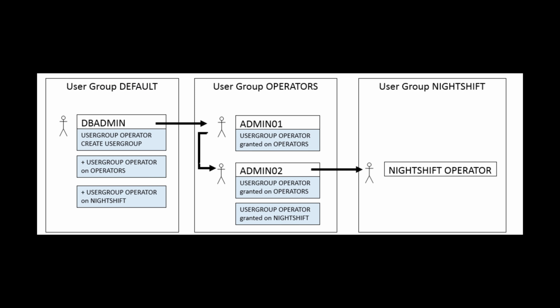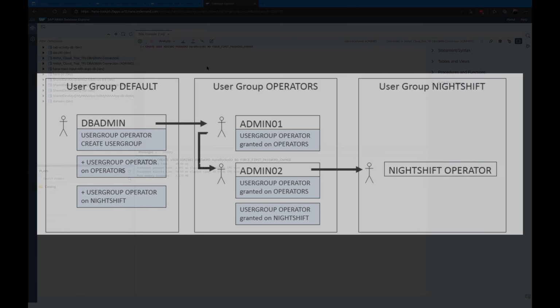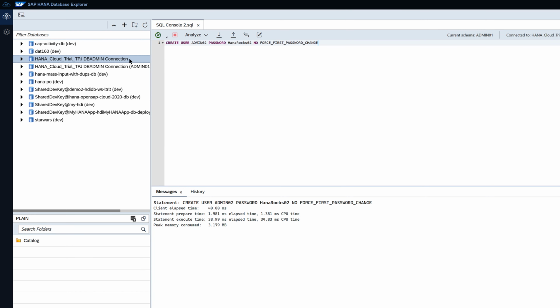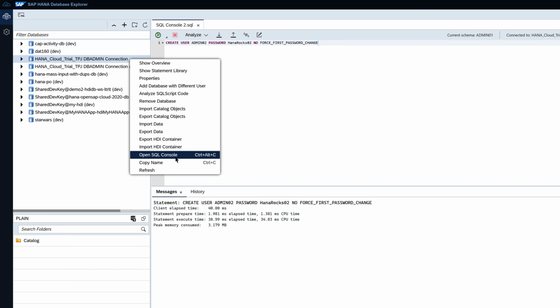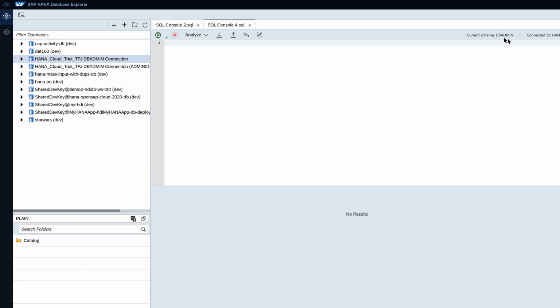This diagram shows the flow of what we've created so far. Next, DBADMIN grants the user group operator privilege on user groups operators and night shift to admin02.